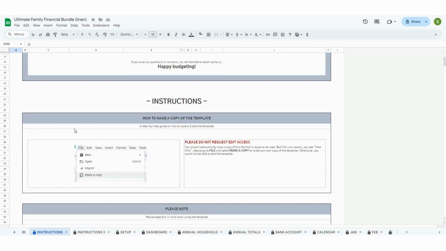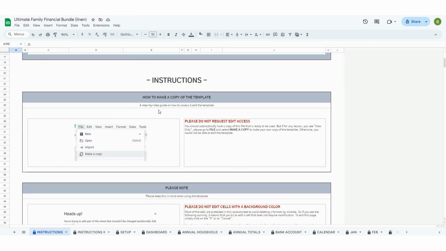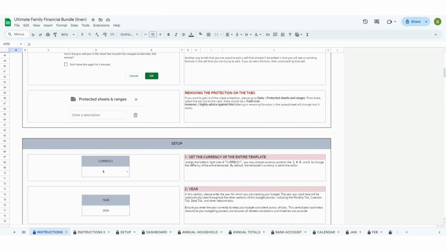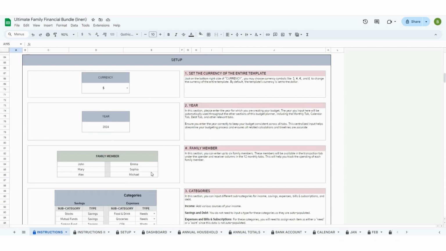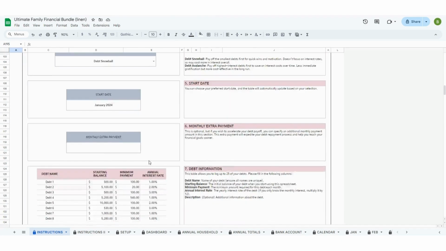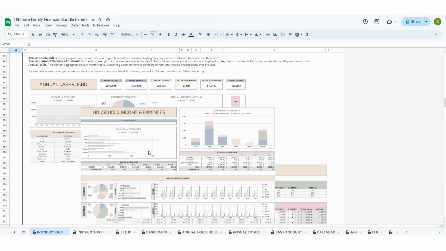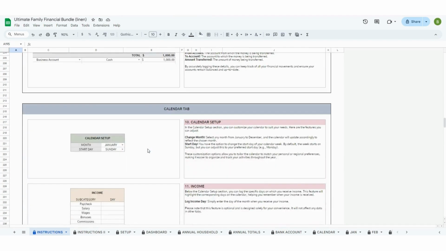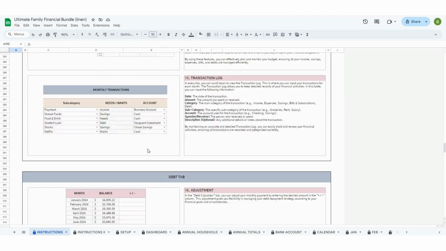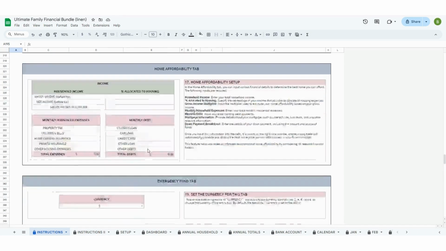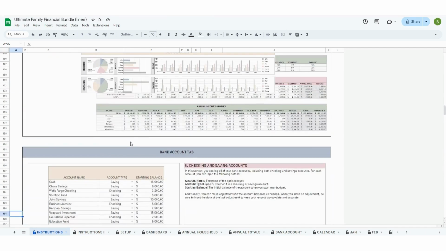This first sheet is going to be the instructions, which is a step-by-step guide on how to access and edit the template. It gives you important information about each tab on this sheet with brief descriptions so that you have a pretty good understanding of how to use them. I'll just scroll down here. As you can see, there's plenty more if you scroll down, but we're not going to explore that.